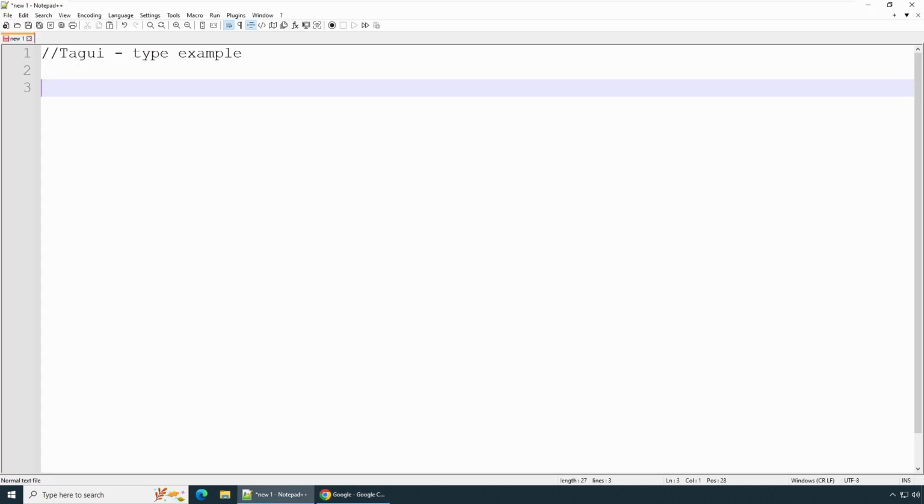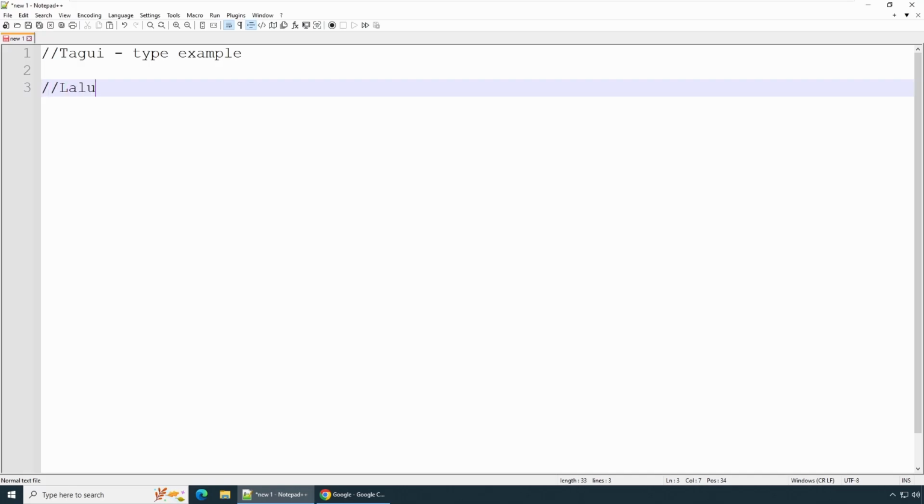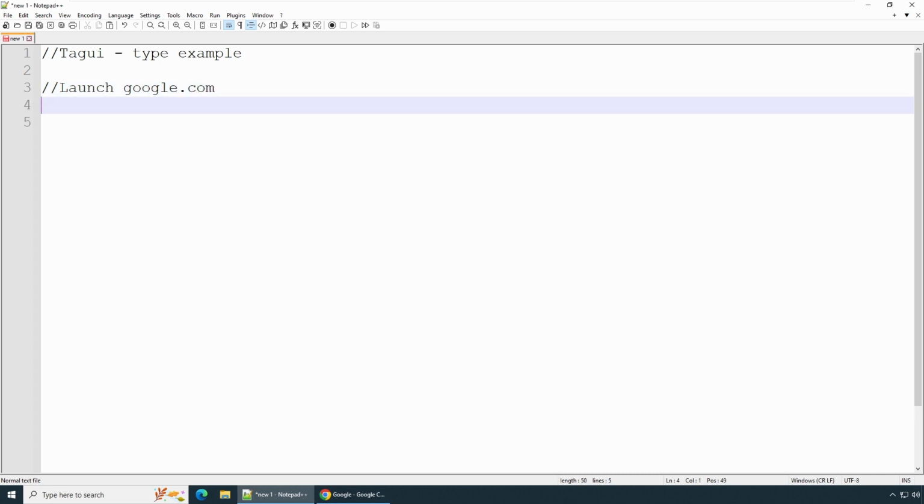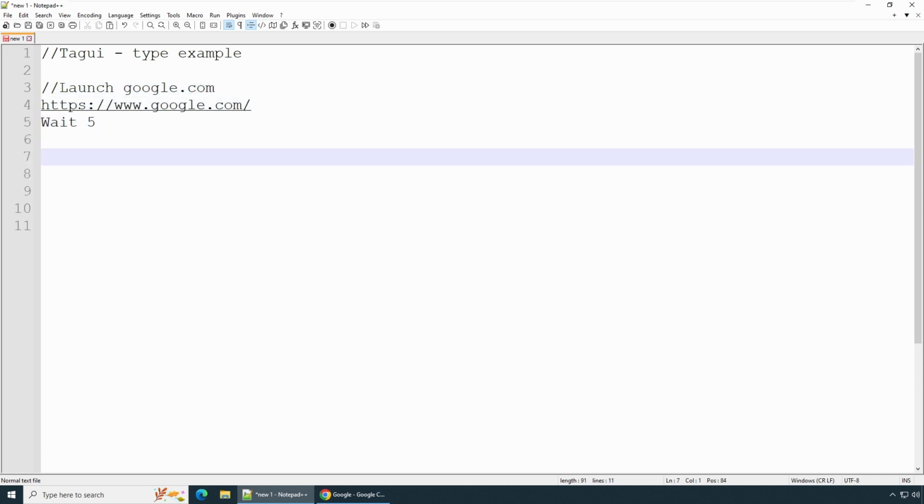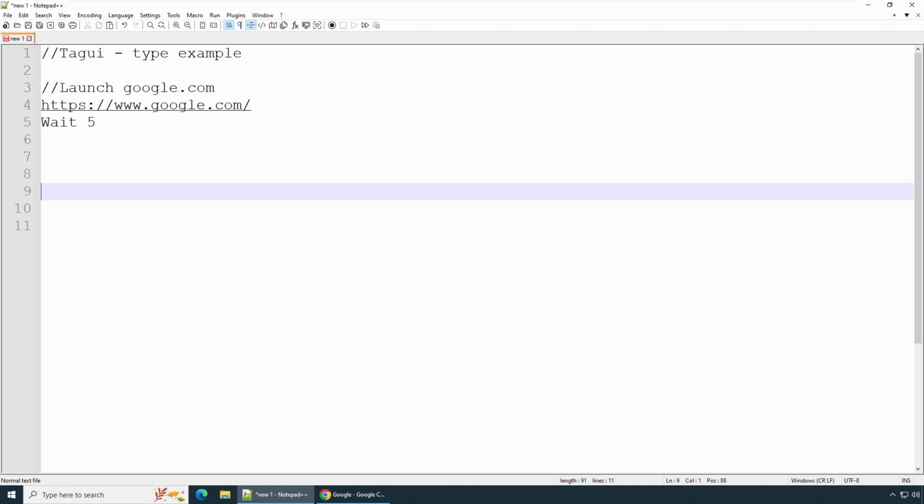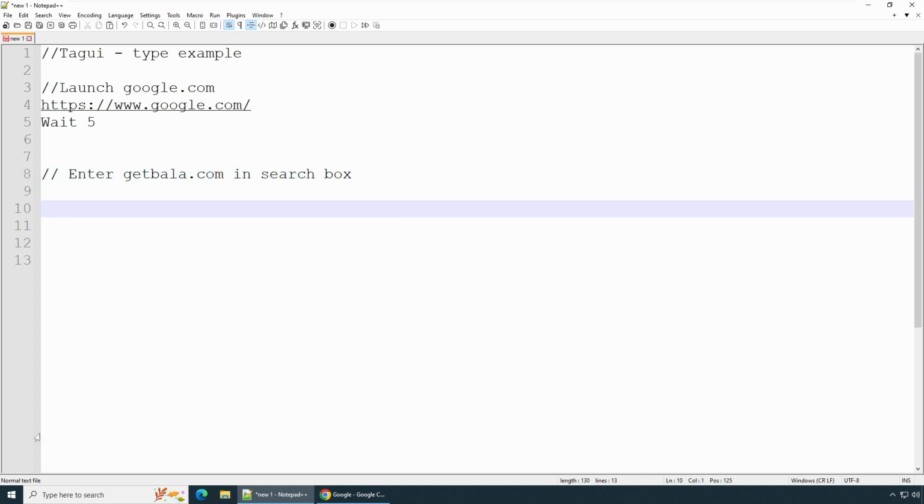Let's go back to our code, copy google.com, come back and say launch google.com, and that's what it does. And let's give a wait of 5 seconds to load the page. The wait command is used for waiting, which will wait for the page to fully load for 5 seconds. The next step is to enter text in the search box, and to do so we need to recognize it.